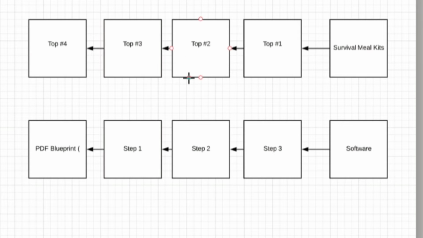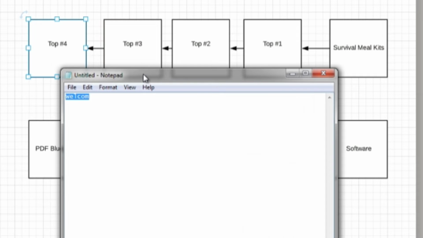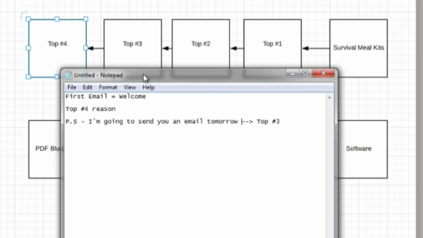Now, in a practical sense, what does that look like? If you start out, welcome to, let's say, survival meal kits. So the first email will be a welcome email. You want to make sure that you connect the emails. At the end of the first email, after you talk about the top 4 reasons or whatever that looks like, you want to connect that somehow to the top number 3. So you want to say something like, P.S. I'm going to send you an email tomorrow or the day after tomorrow or whatever on top number 3.